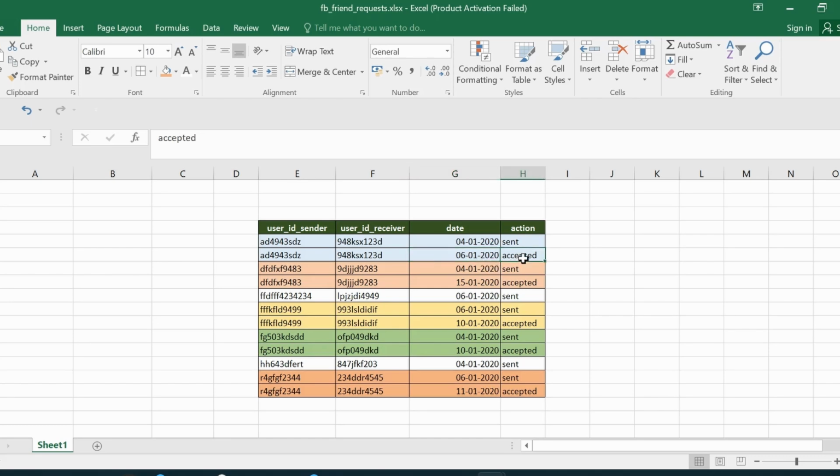So the action column can have different values which are sent and accepted, and the date can be the sent date or accepted date. Now we have to find the user acceptance rate based on the date which is sent. So our output should contain the date sent column along with a new column, that is the acceptance rate column.